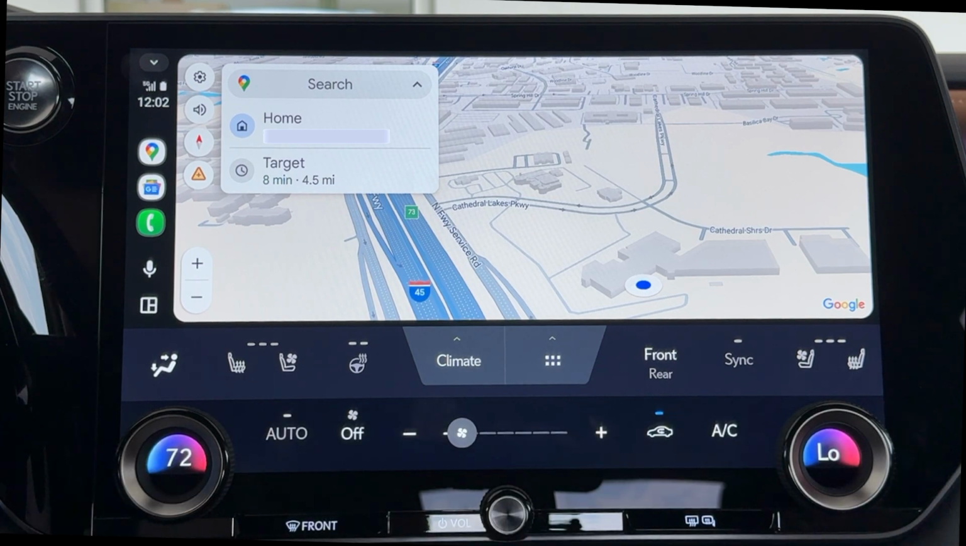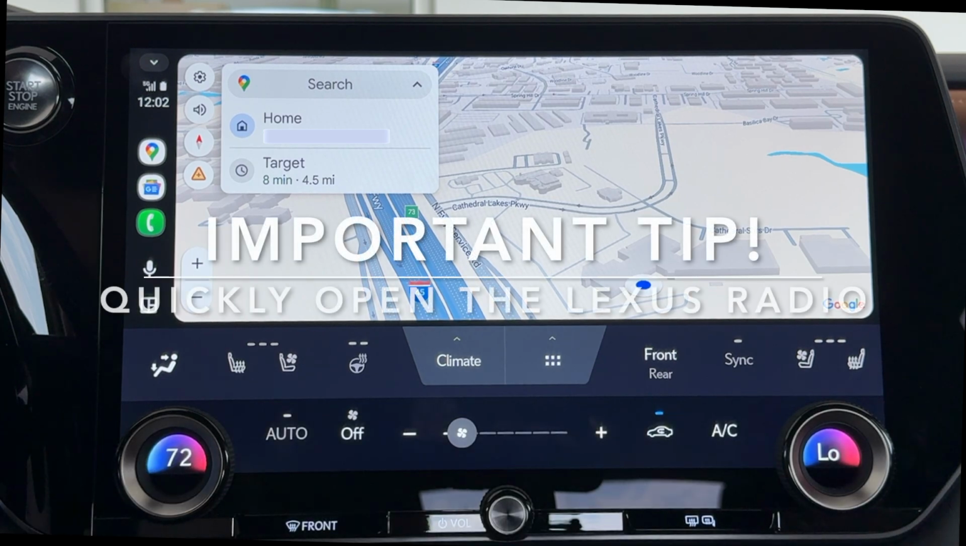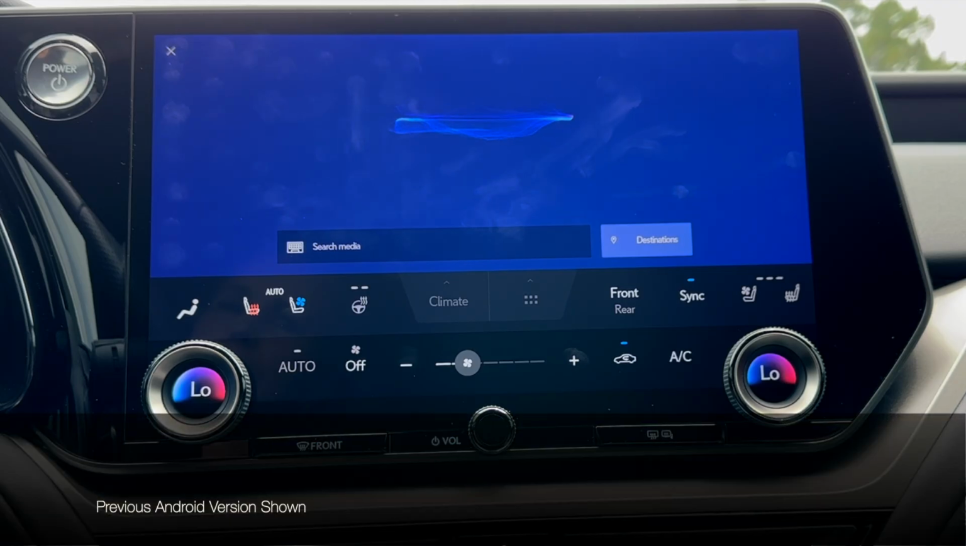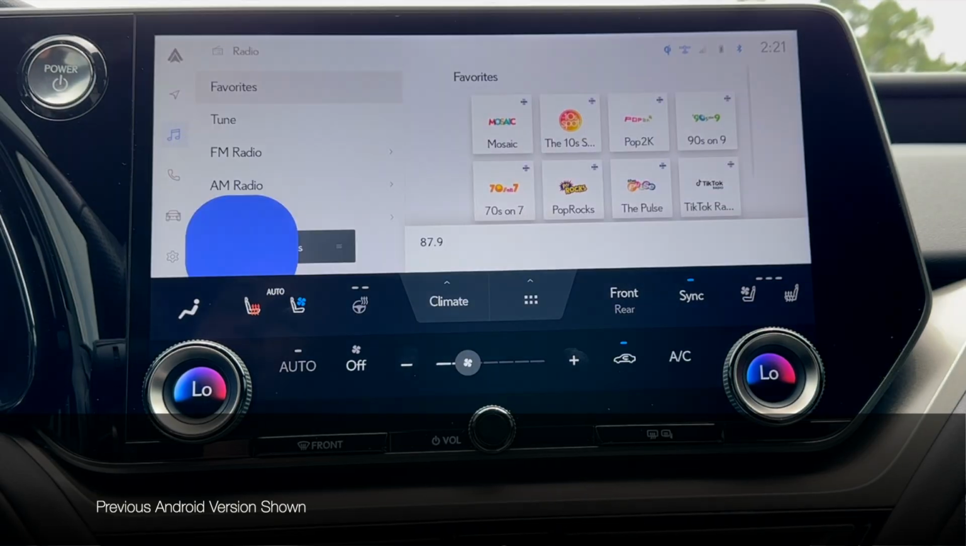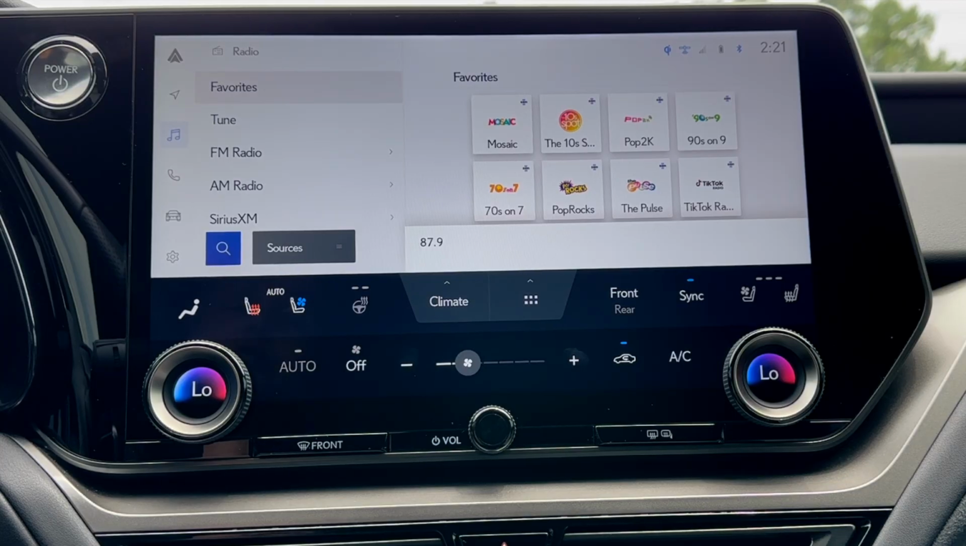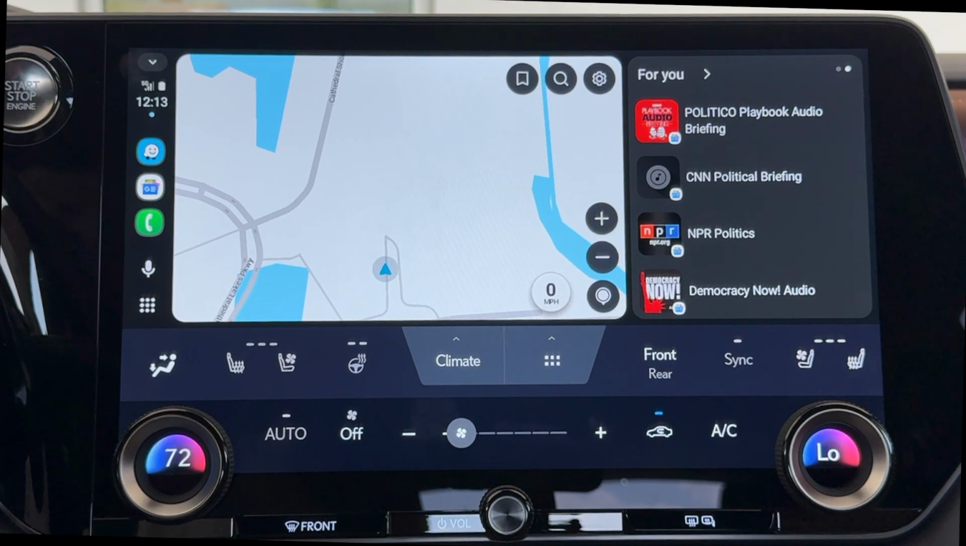And if you want to get back to your Lexus radio without clicking on anything, just use voice command. Hey Lexus, show my radio favorite screen. Showing radio favorites. So you do need to very specifically say, show my radio favorite screen, and we're in our Lexus radio. Let's come back and look at some other Android Auto features.